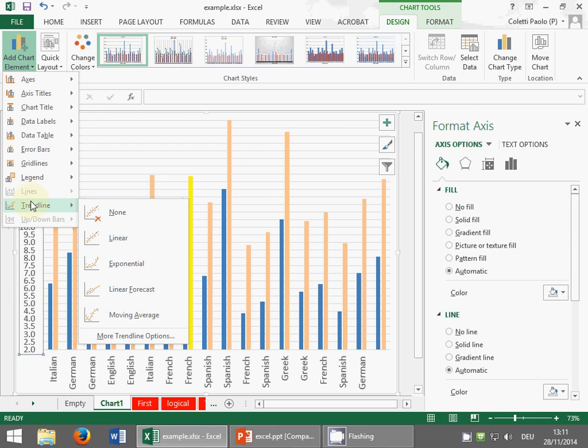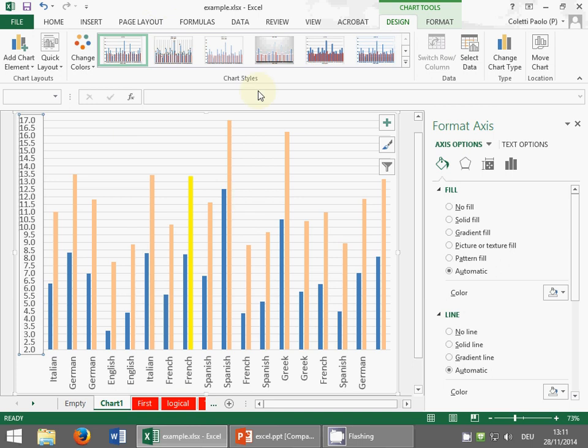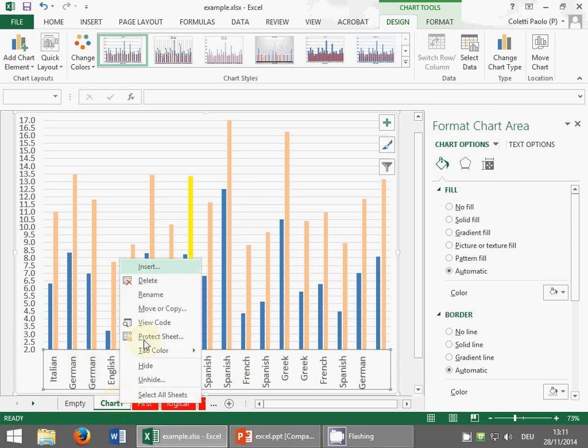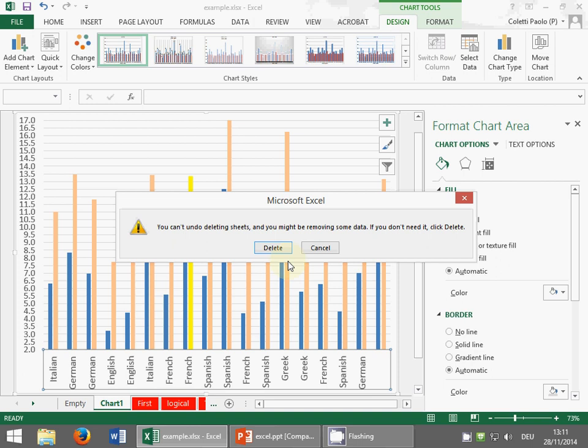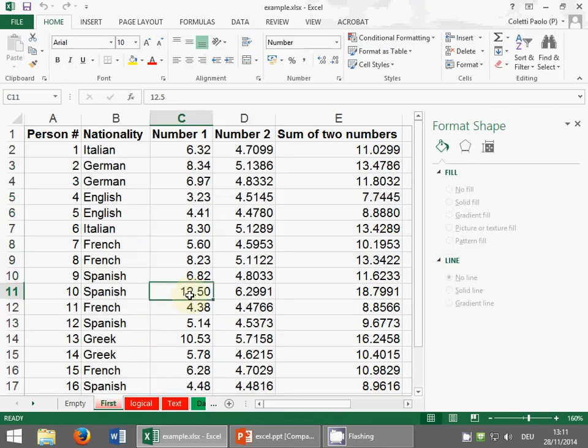Okay, and now let's see other things that we can talk about. We will destroy this chart, delete it completely. Okay, first of all, a little trick.